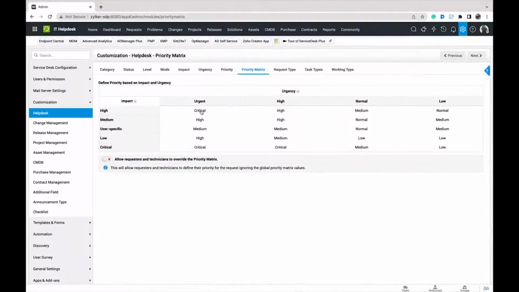Here you can allow your end users to say what's the urgency and impact, and you can decide if the urgency is high and the impact is also high, let's say that the priority is critical. But if the urgency is low and the impact is also low, then the priority is obviously low. And this is automatically saved. You can allow your end users and your technicians to override the priority matrix and update their own priority values, but we would not recommend this as per best practices of ITSM.